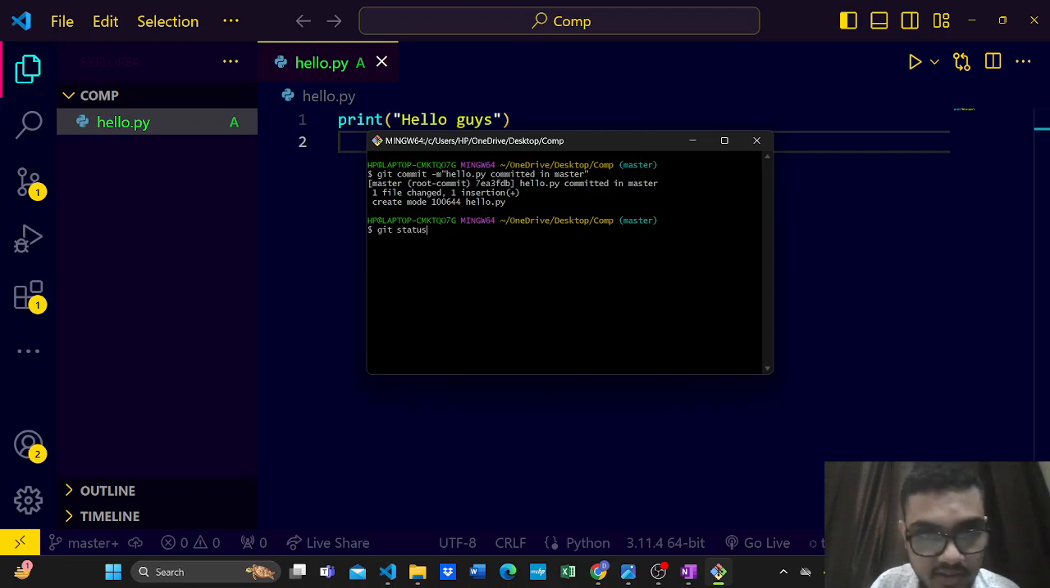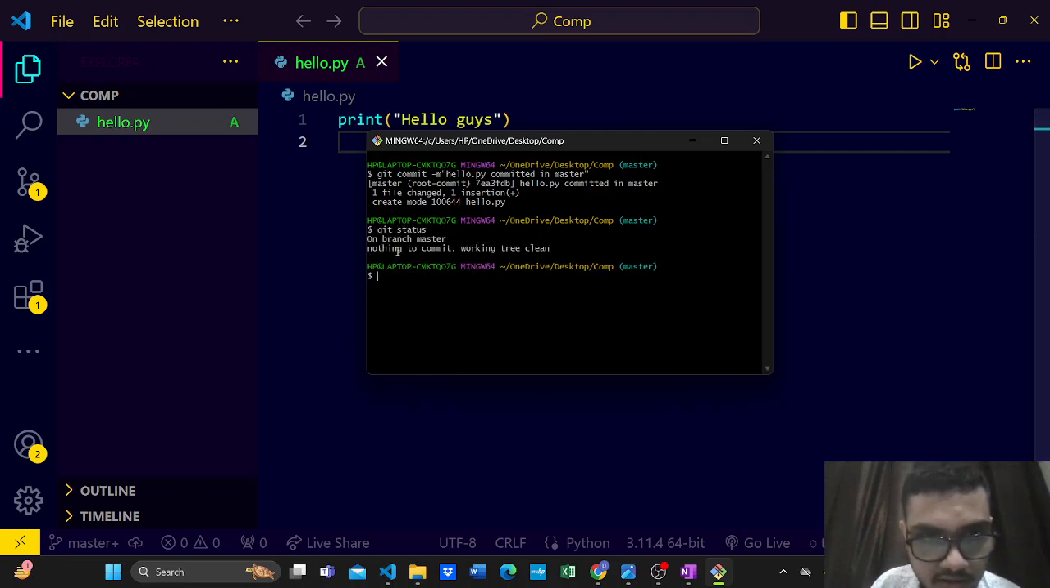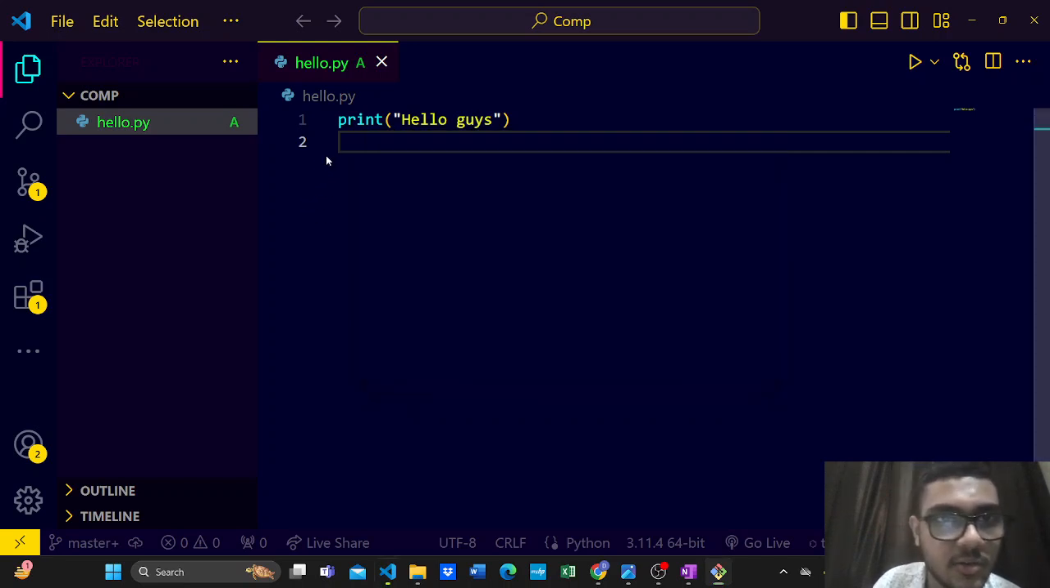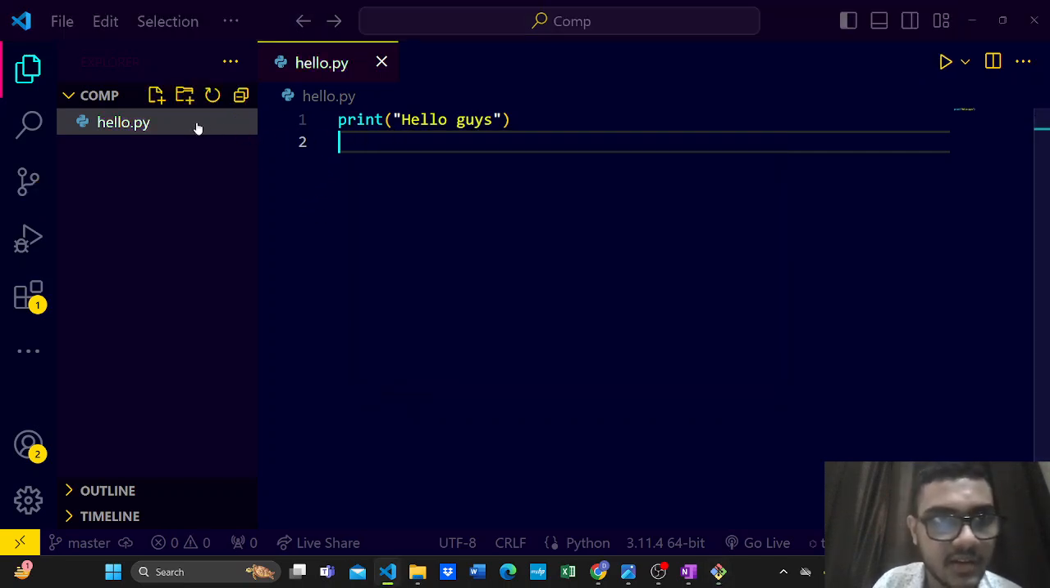And now check the status. Nothing to commit, working tree is clean. And you can also check that nothing like U and A is written with this file.